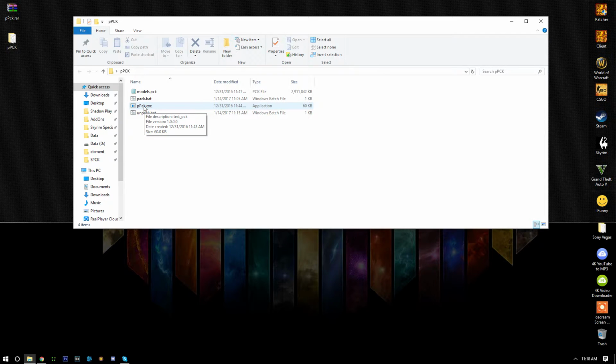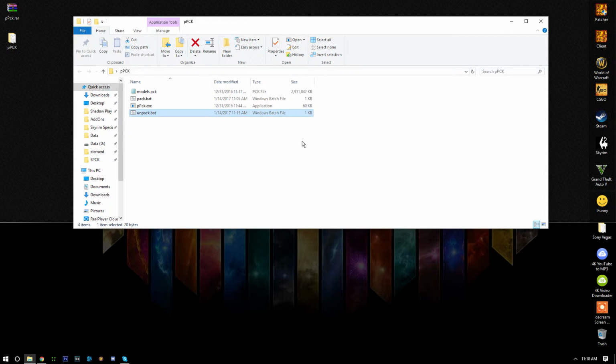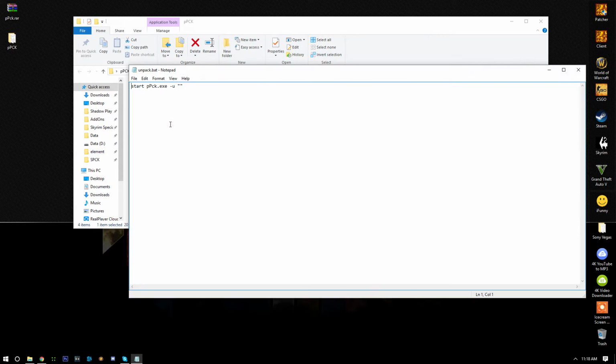Once you have models.pck inside of your PPack folder, you want to go to the unpack.bat. Now, if I was just to click this, it stopped working, it crashed just like SPack would. So here we're going to actually edit the bat file so that it will extract models.pck. You want to right-click and edit.